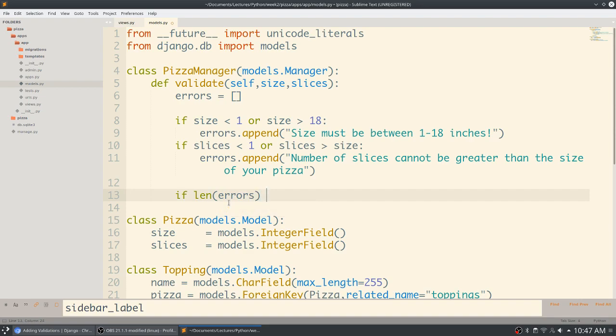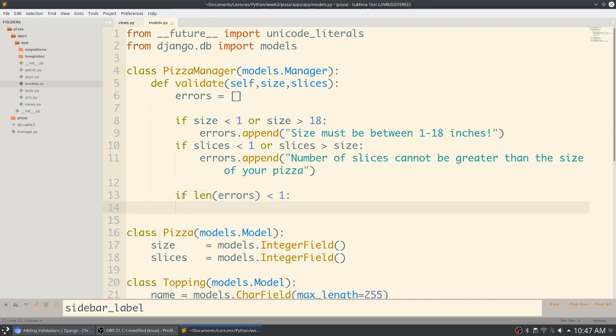I think you can check if the length of errors... We can just get the amount of things that are inside of this list. Right? So if we know that there's anything in there, then there's a problem. But if there's not, in the case of this, if there's no errors, so if there's less than one error, there's nothing in there. So it must have been successful.